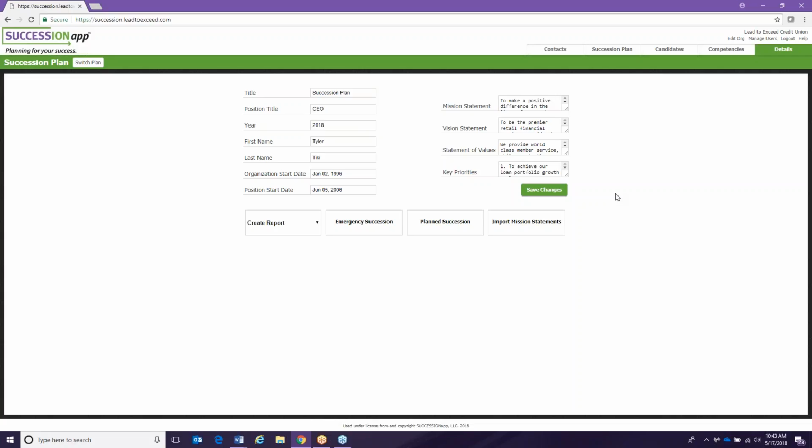I'm the founder and CEO of SUCCESSIONapp, an online software solution used to help boards and executives create succession plans to ensure smooth and successful transitions. I'm here today to provide a quick demo of my CEO and management module of SUCCESSIONapp.